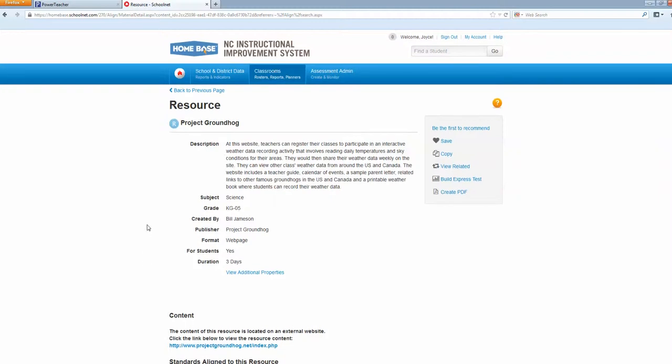So say for example you really like Project Groundhog. Well, you can save it on Homebase 2 ways. You can either save it with your resource information page right here. You click on save where the heart is. Homebase will save it. There it is, saving your resource for you. And it's been saved.